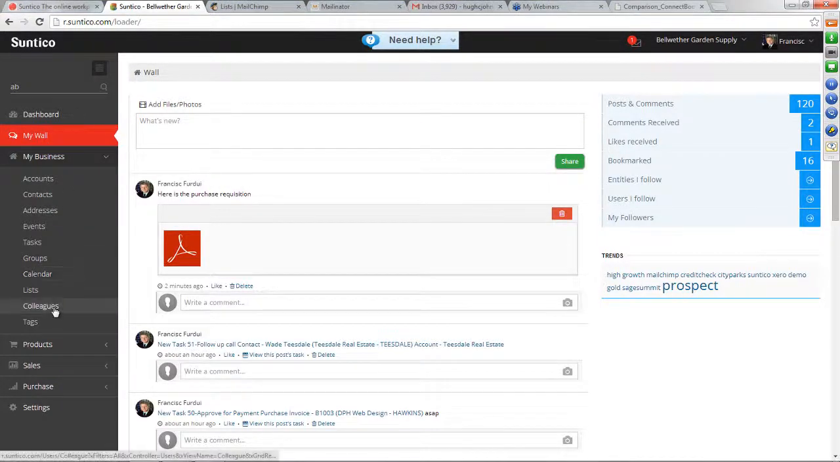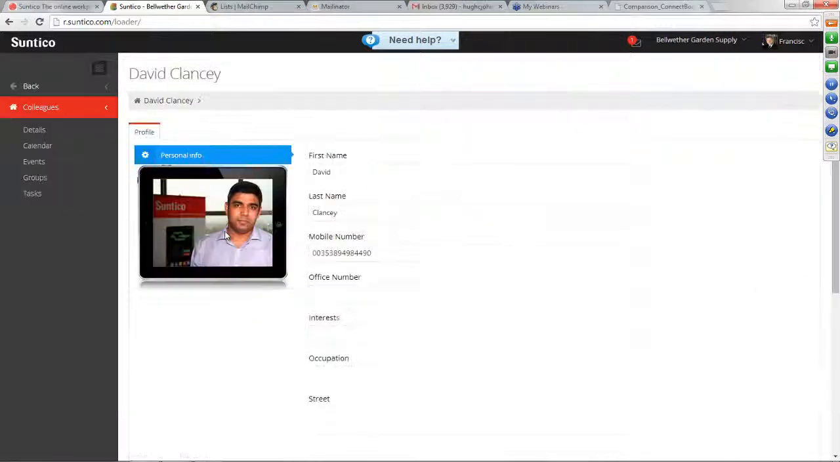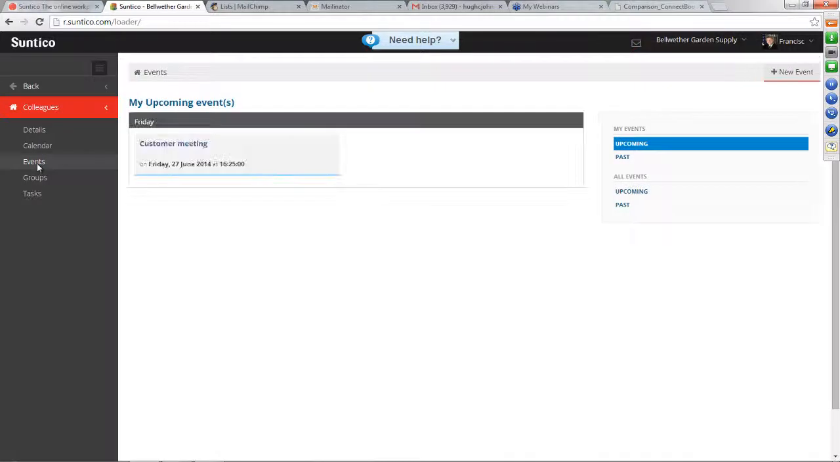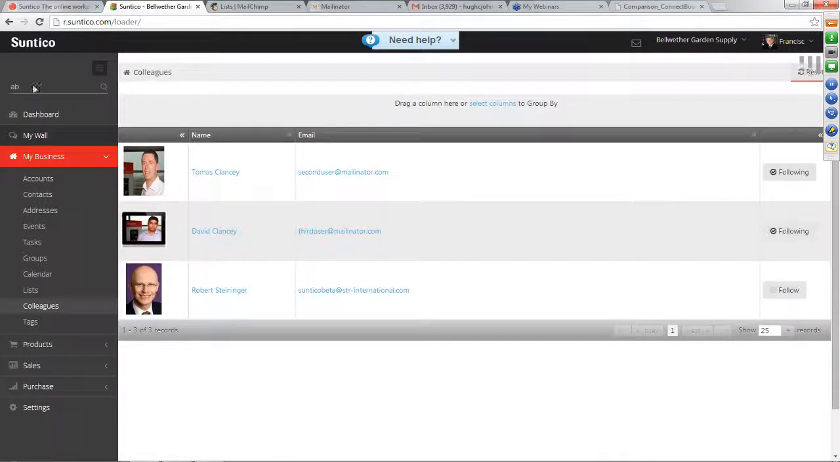Just a quick skirt around the system. Of course, we're not just talking about Sage records. If one of the killers of productivity in a small business is getting access to information, one of those killers is actually sometimes finding your colleagues and finding information about your colleagues. Within Suntico, you can have all your colleague information loaded up. I can drill down to a colleague's detail. I've already seen their email address, but I can also see any meetings or events that my colleagues are involved in. Very useful, actually, if you're a sales manager looking after sales reps and so on.